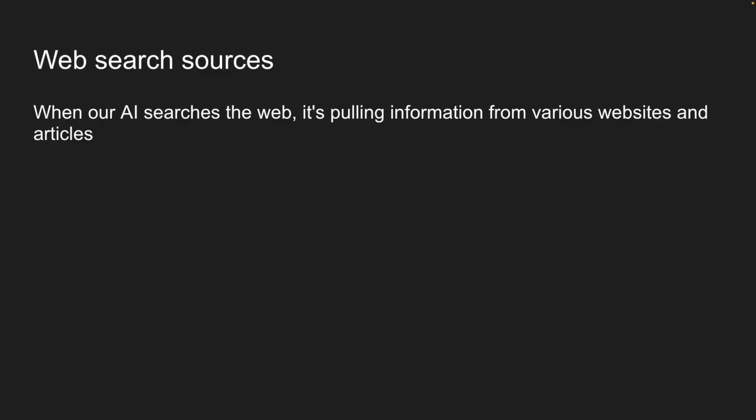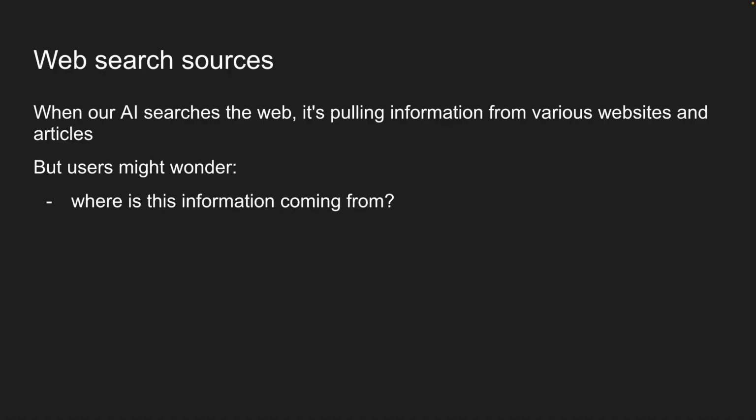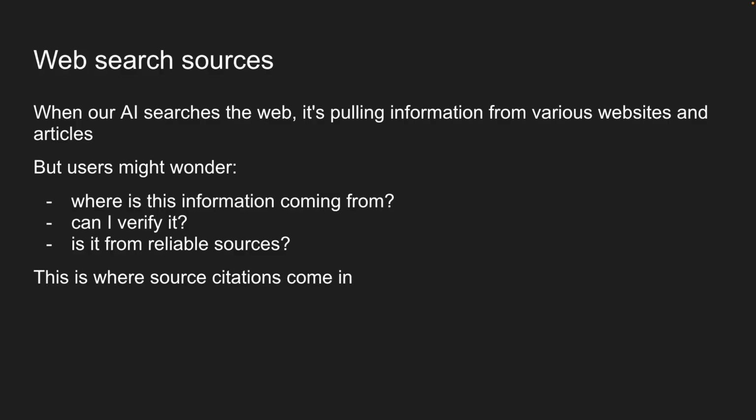When our AI searches the web, it's pulling information from various websites and articles. But users might wonder, where is this information coming from? Can I verify it? Is it from reliable sources? This is where source citations come in.